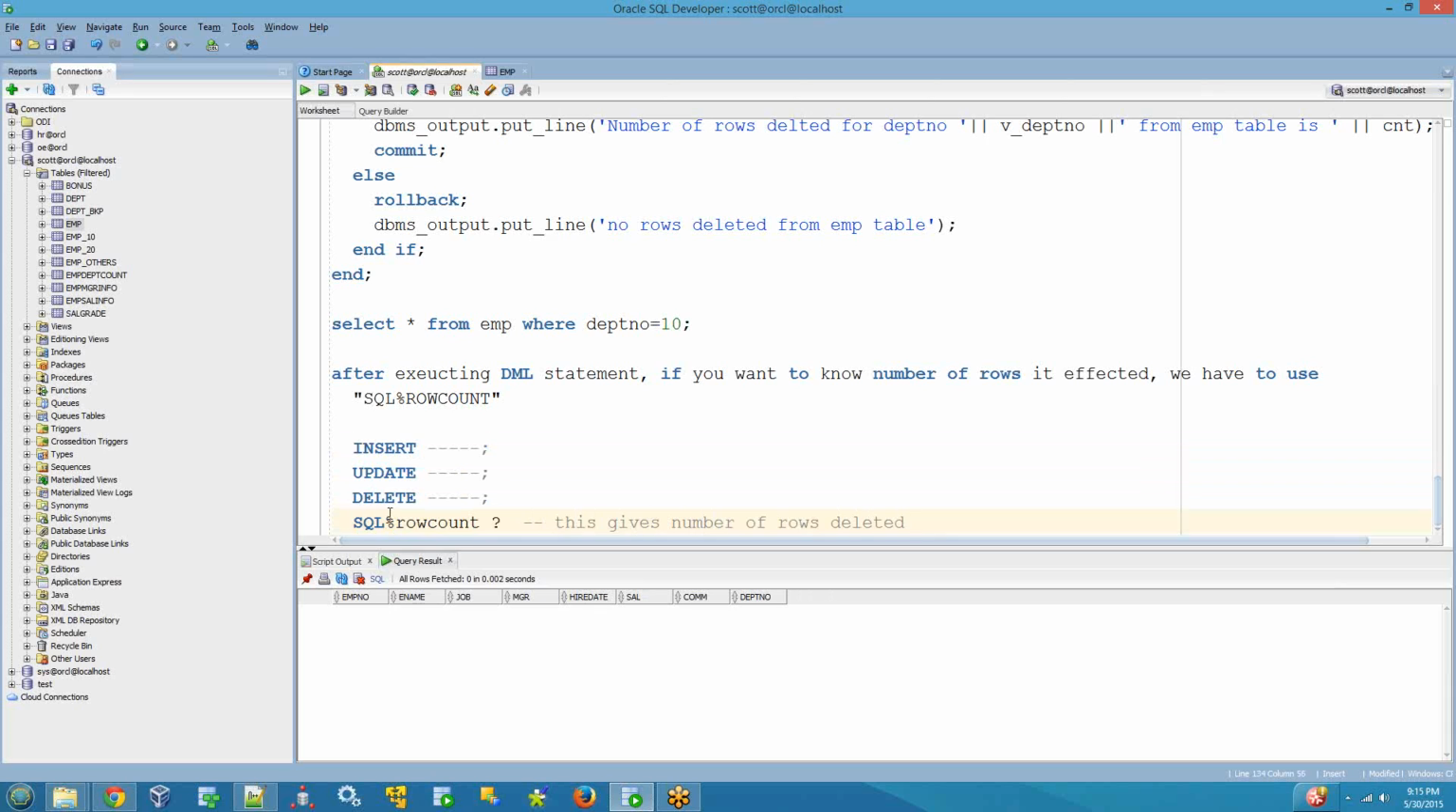Number of rows deleted only. It won't give you update and insert. If I want to know the number of rows updated, here immediately we have to use the SQL%ROWCOUNT. If I use the SQL%ROWCOUNT here, it gives the number of rows updated. Now here it will give the number of rows inserted.